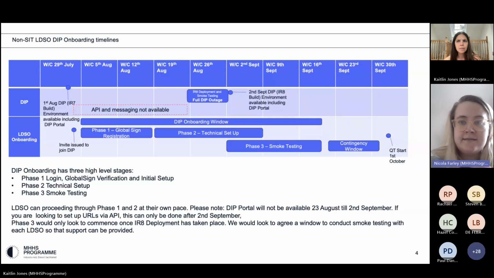With these phases, they're guidelines, so parties can go quicker, apart from the smoke testing, which needs to wait until DIP on IR8 is available. But it's there to help you support the process and understand where you should be at a given time. That's all I wanted to cover, unless there's any questions at this point.